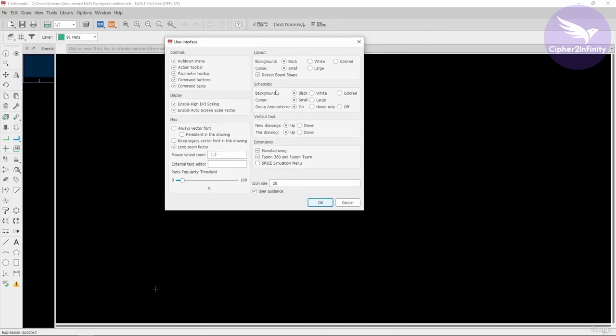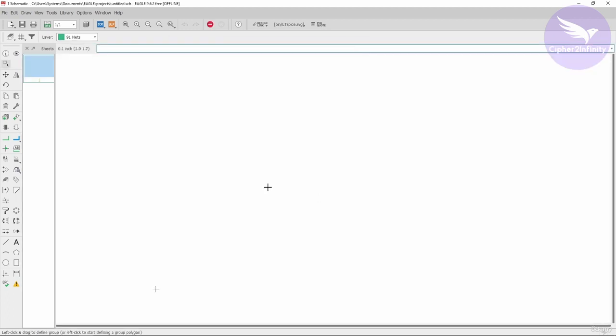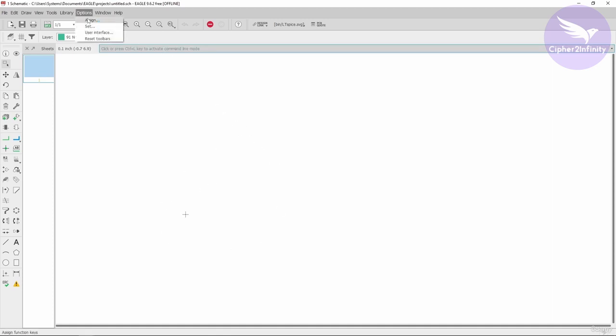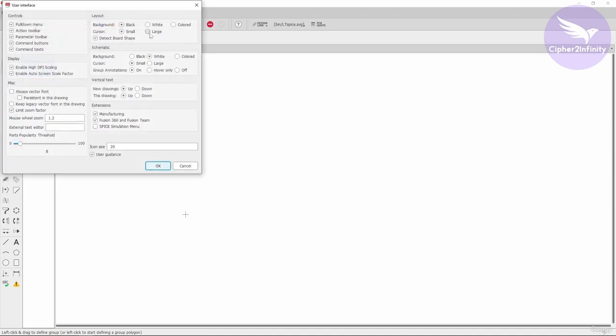And from this option, which is related to the schematic, you can change the background of this screen. I generally prefer the black background. But if you want a white background, then you can select this option, and after that click on OK. So you can see right now we have the white background, but I generally prefer to use the black background. So I will select the black color here, and after that I will click on OK.